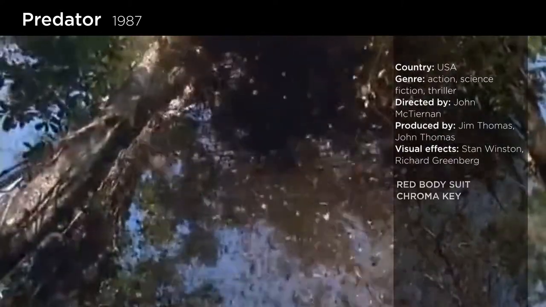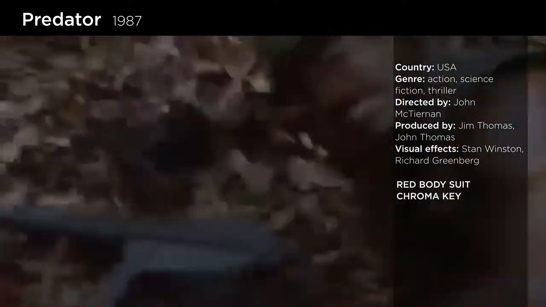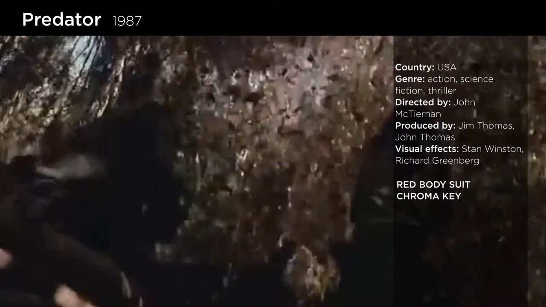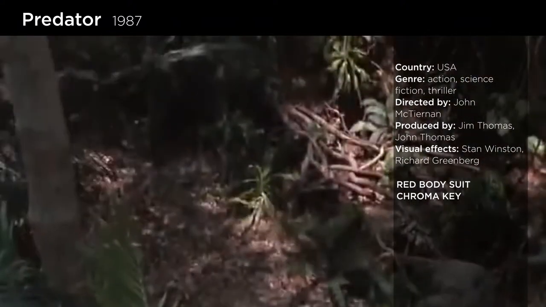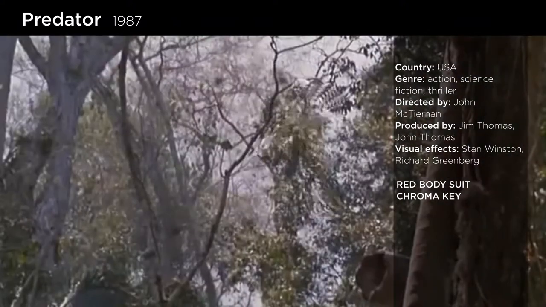In 1980, the technique is improved. You can see it in Predator. The invisibility effect was achieved by having someone in a bright red suit, because it was the farthest opposite of the green of the jungle and the blue of the sky.